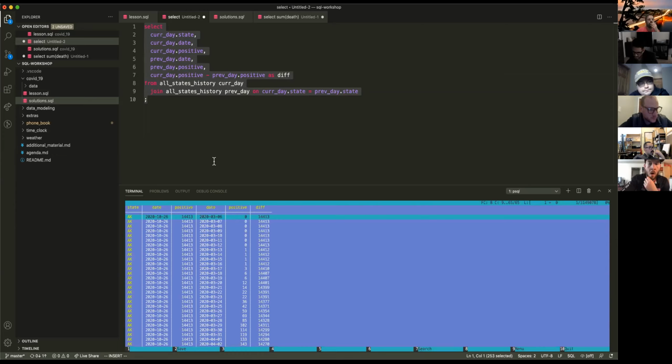So what do we have here? We have the current day state, date, positive, then the previous day positive. Well, we can see these are definitely all for the same states, because we have this constraint here of current day state equals previous day state. And so that part is right. But we have this idea of current day and previous day. Well, these definitely aren't right. We have the 26th of October as the current date and the previous date as the 6th of March. I mean, obviously that's totally bogus.